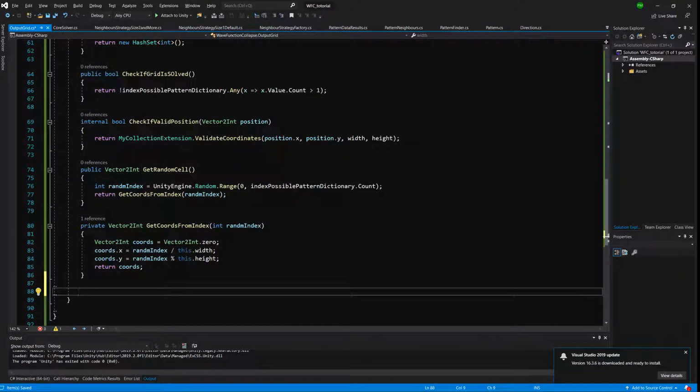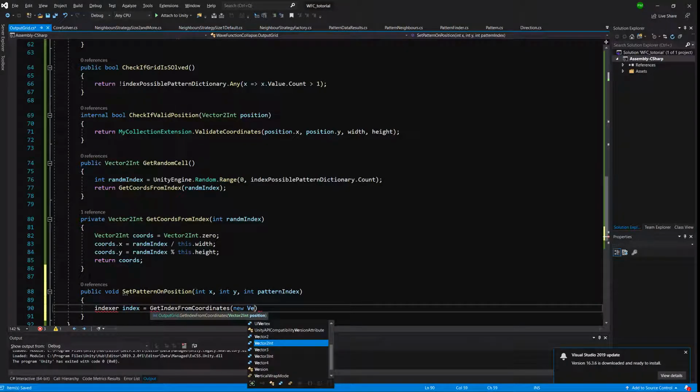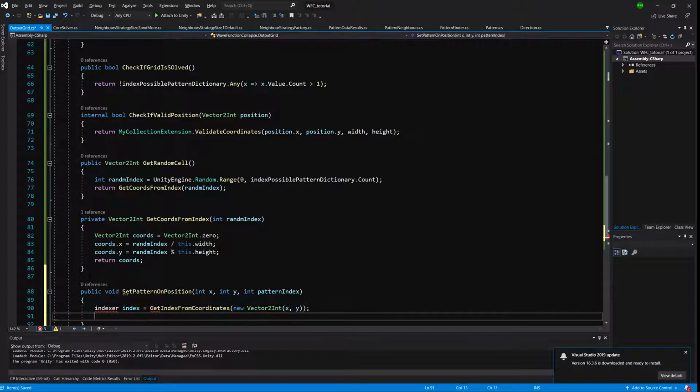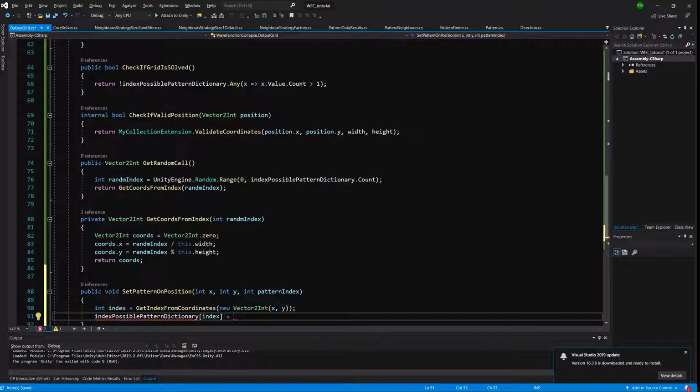Next, we will need to create a method called SetPatternOnPosition that will set the solution for a cell. It will be taking x, y, and patternIndex. And we will get the index. And we will create a new Vector2Int and pass it x and y. So we have our int index. And now we find it in our dictionary and set its value to our new HashSet of ints and pass to it the patternIndex. So the value that we want to set in this cell.